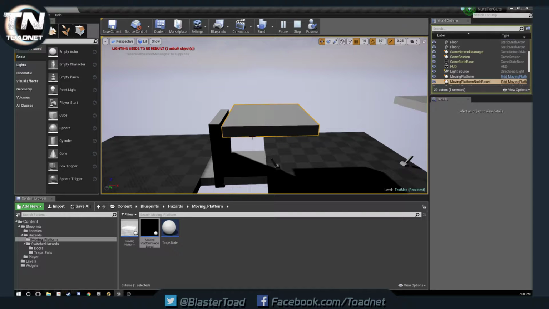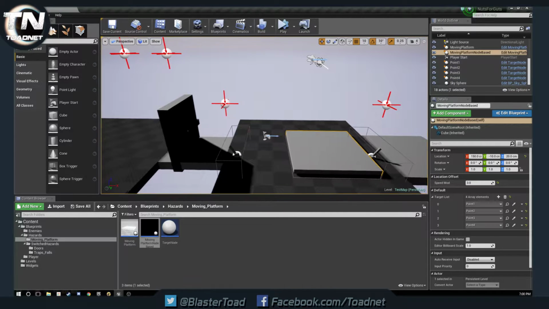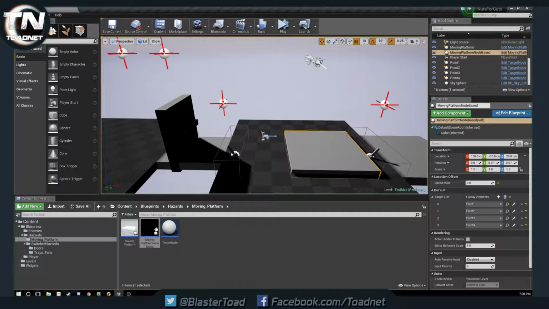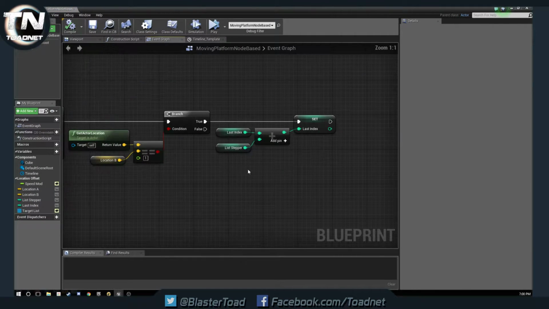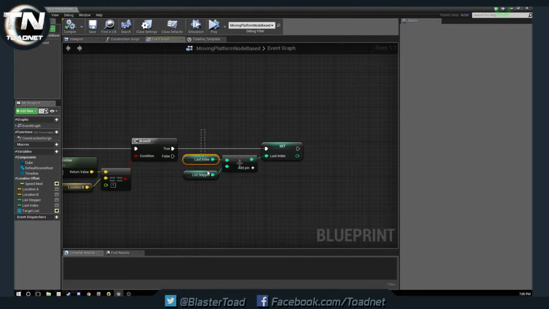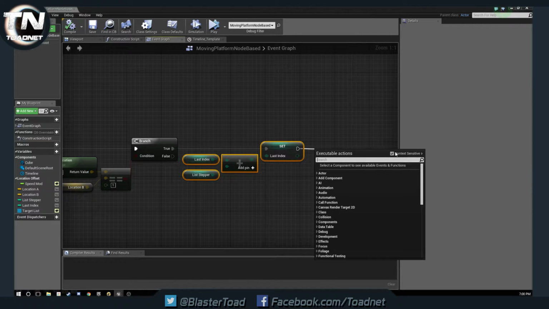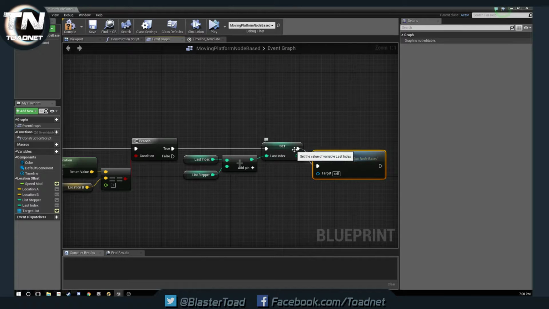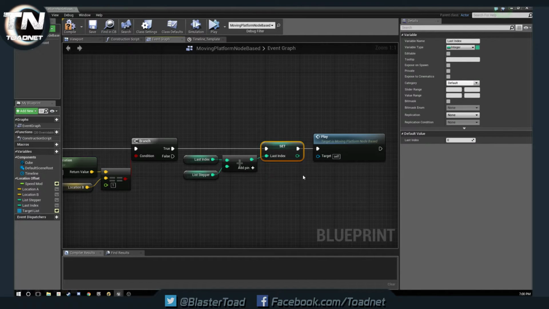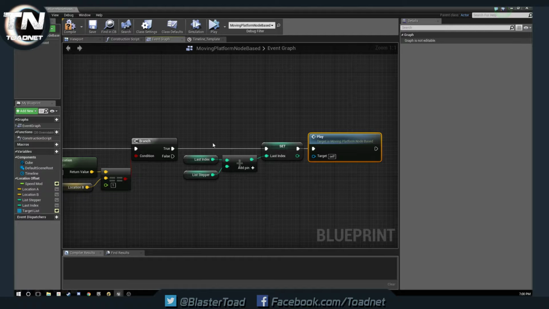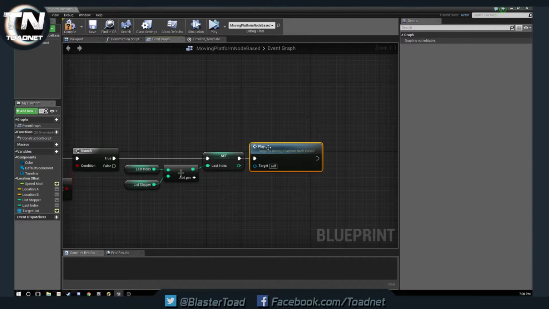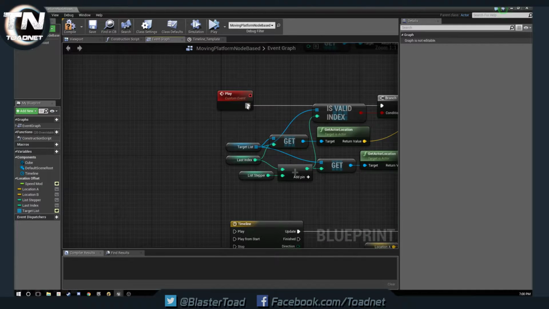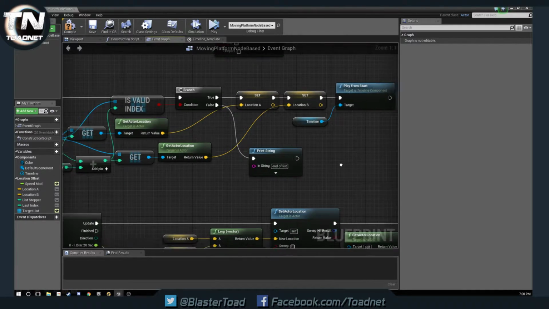Okay, so it reached our end. It went from one, went to the other, reached the end. Oh. Simple fix. Play. So after we've updated our last index, or our last point we were at, we want to tell it to play again. And that brings us back here and does the whole thing again.